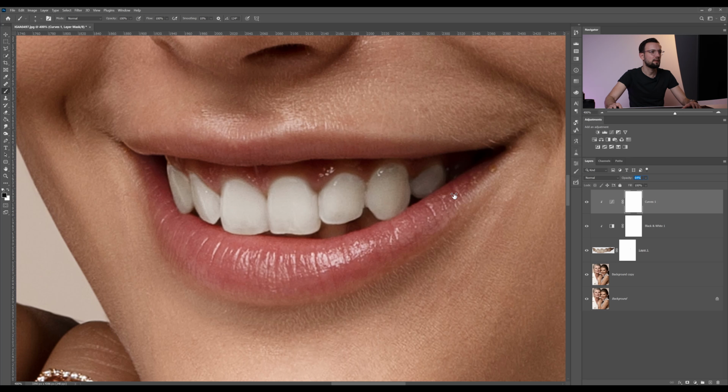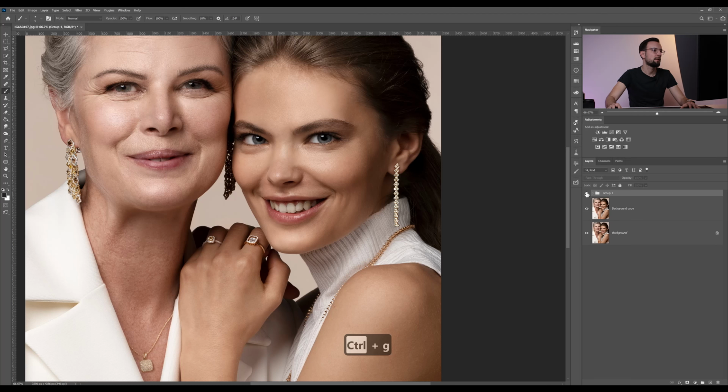we're gonna increase the opacity of our curve layer, and let's see how it looks now. We can group this layer. This is before and after. Now it looks better. Now the image is complete. Now it's a beautiful smile.